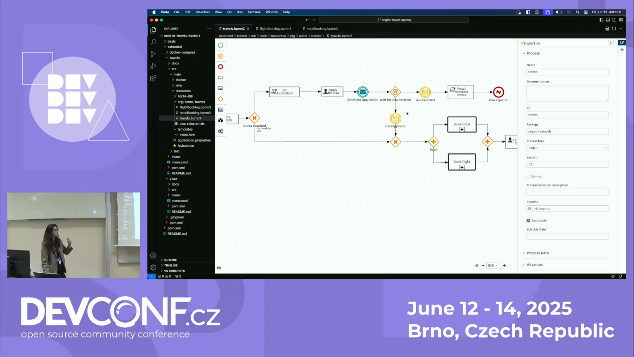Out here again, we see that there are two ways that you can go. Either your visa is rejected or it's approved. Let's say it's approved for now, right? Here you come at the exclusive gateway, and it takes you only to one place, right? And then you go to the parallel gateway.